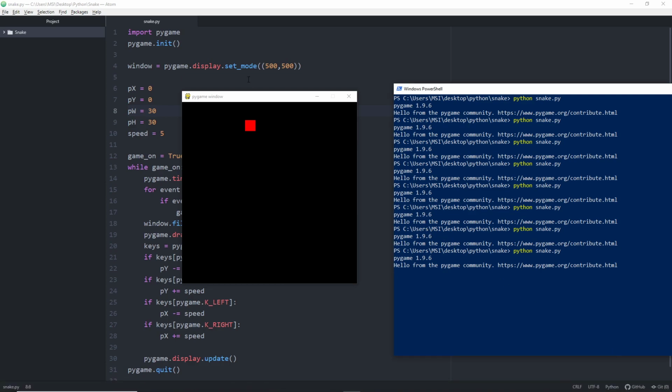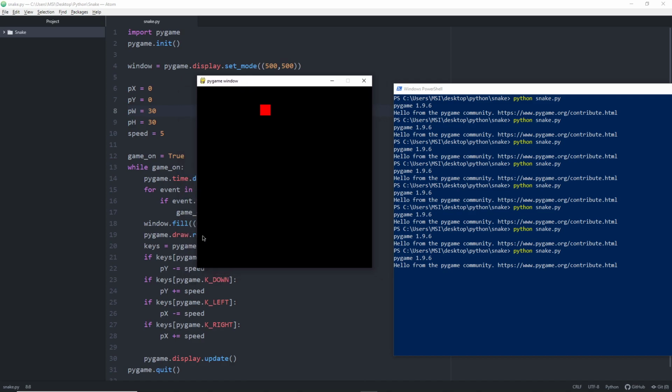For my previous video, I created this pygame window, and I created a character here, the player, the red rectangle here, and I also made it move up, down, left, and right. So that's just what I did in the previous video.